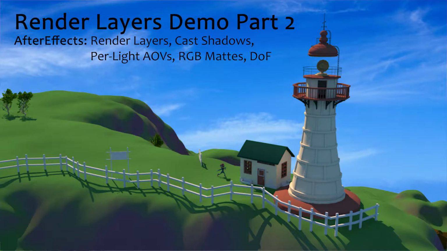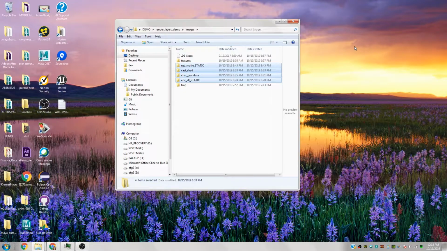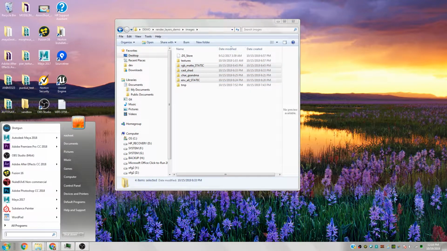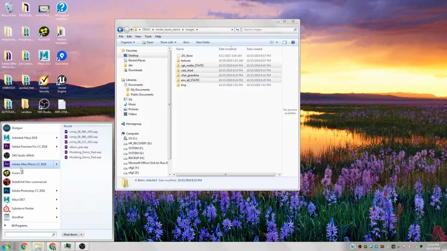Hi everybody, this is part 2 of the Render Layers tutorial. If you haven't completed part 1 yet, check out the video description and go back to part 1 to render out the render layers from Maya, which you will see in the folder here. I'm going to go ahead and open up After Effects now because we're going to move on to the second step of compositing.